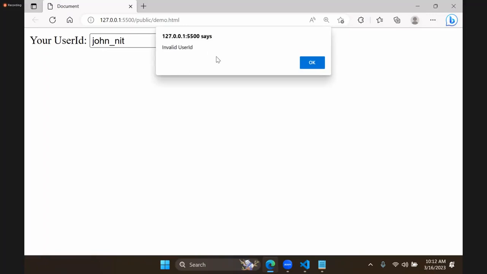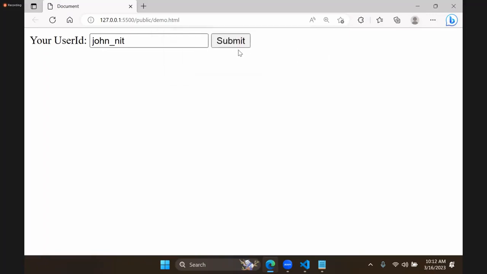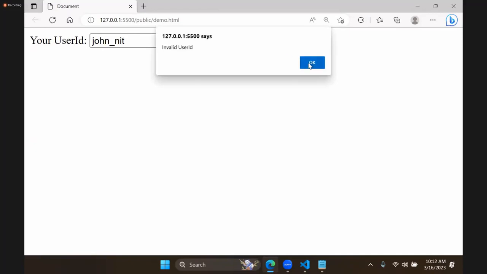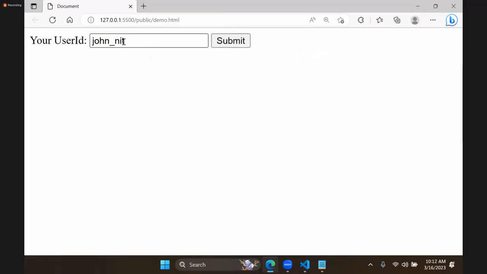I entered correctly, but it is saying invalid. But actually I haven't entered correctly. You see after T, some space is there. Accidentally such spaces may come. This will be a problem. It will not be able to work. I have to remove that space, then click on submit. Then it works.